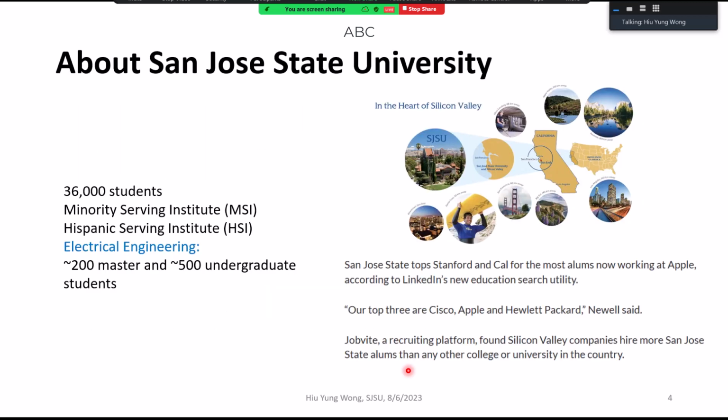So San Jose State U is a university in the Silicon Valley. We have a lot of students. It's a minority-serving institute. In electrical engineering, we have around 700 students. And many of our students are hired by high-tech companies in the Silicon Valley.